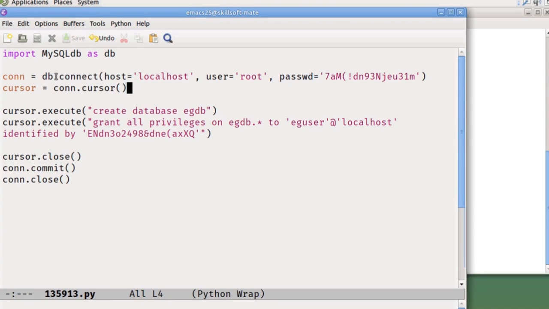So once we connect to the database, we create a cursor. So this is something that is used to execute SQL statements on our database. So we have cursor equals con.cursor. And then we can execute some statements. So the first one, cursor.execute, is to create a database. So in a string, we put our SQL. So we do a CREATE DATABASE, and the database name I'm creating is EGDB, for example, database.